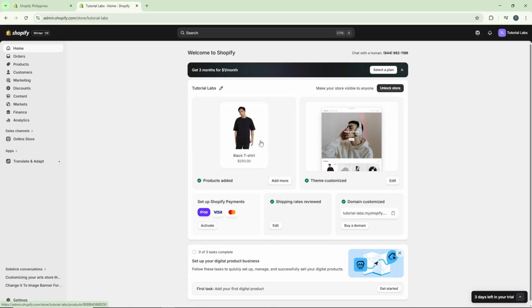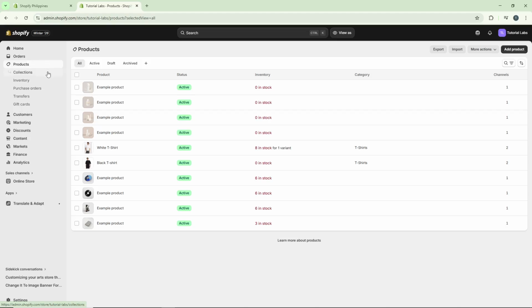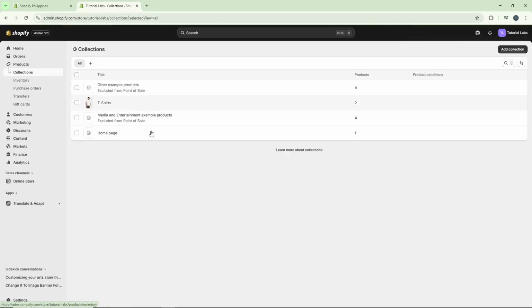Once you're on the home page, look over to the left side of your screen where you'll see the main navigation menu. Click on Products and right underneath that option you'll see Collections. Go ahead and click on Collections. This is where you'll organize your products into groups and control how they're displayed.